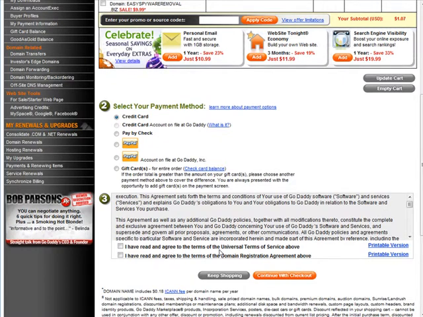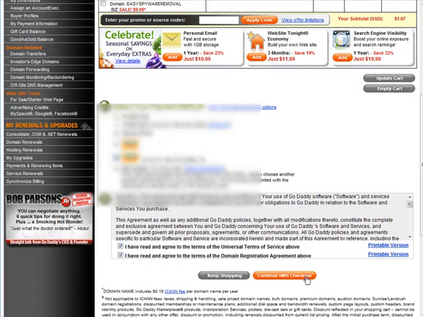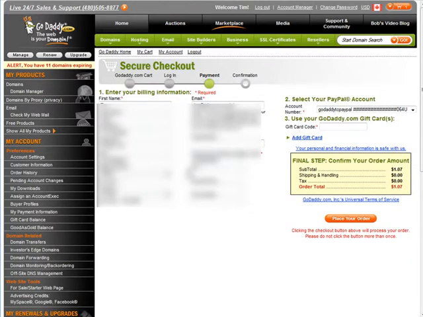Read and agree to the terms of the Universal Terms of Service and to the terms of the Domain Registration Agreement. Okay, so you need to check both of those. Check how you want your payment to work, and then continue with the checkout. Okay, and then you get to this point where you can make sure that all your personal information is correct. Gives you a summary over here, and just click place your order and you're all done.